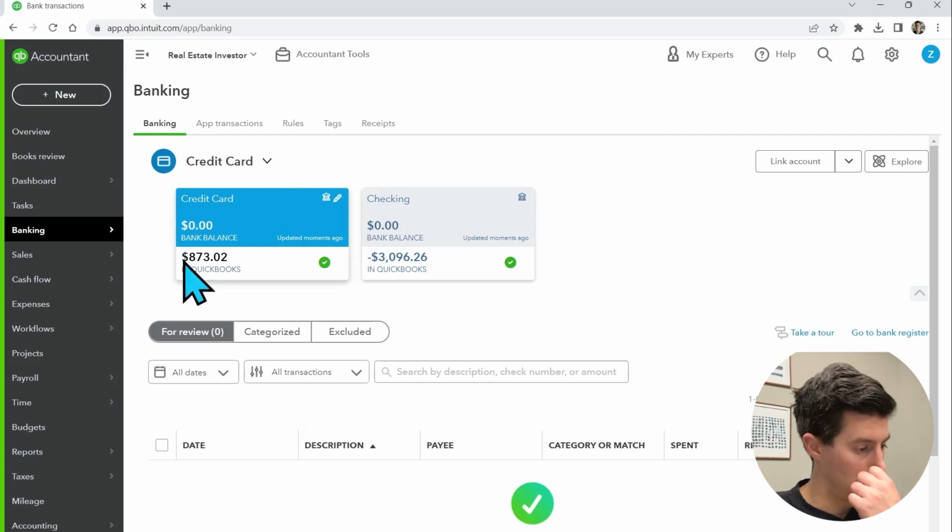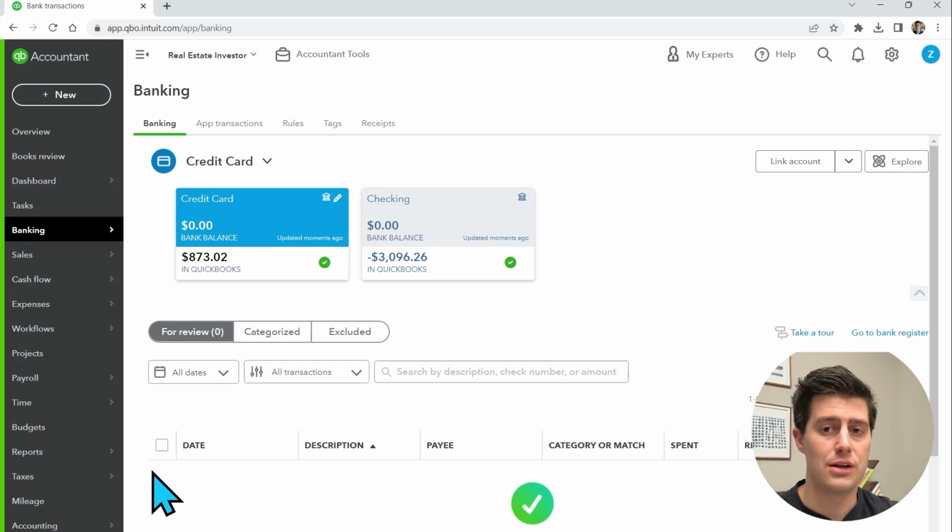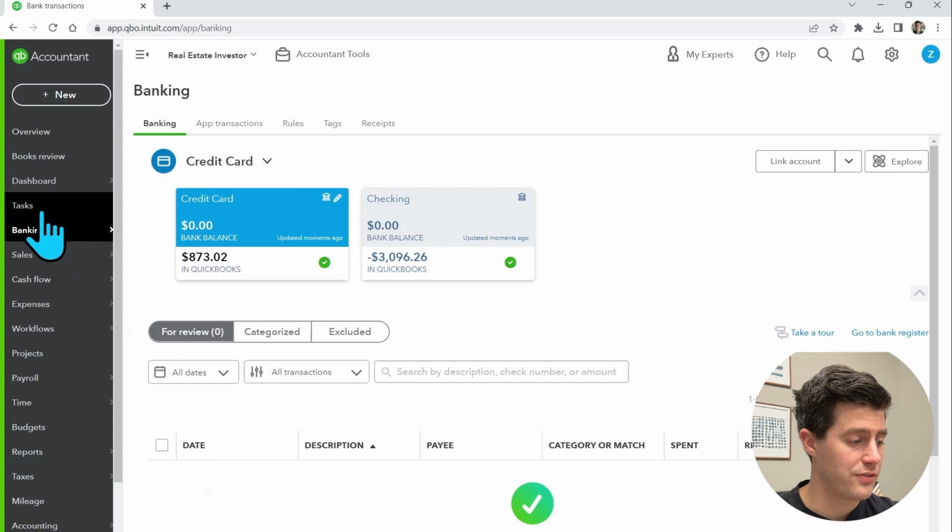Okay, that's banking. That's how you categorize transactions. Now, there's only 3 steps that you need to know for basic bookkeeping fundamentals. Categorize transactions, reconcile your accounts, and generate your profit and loss. So that's the first step.